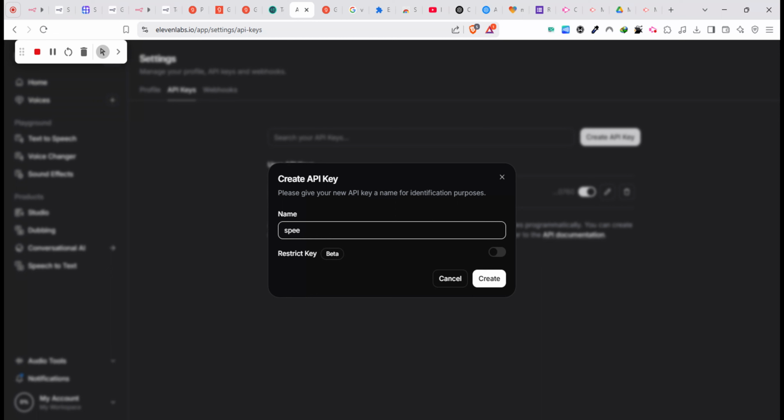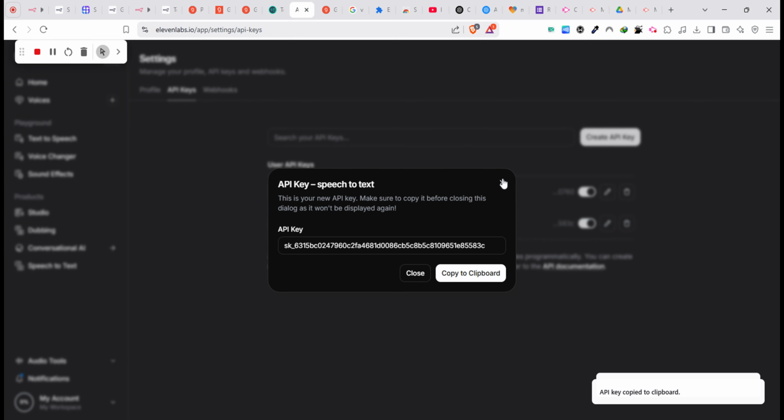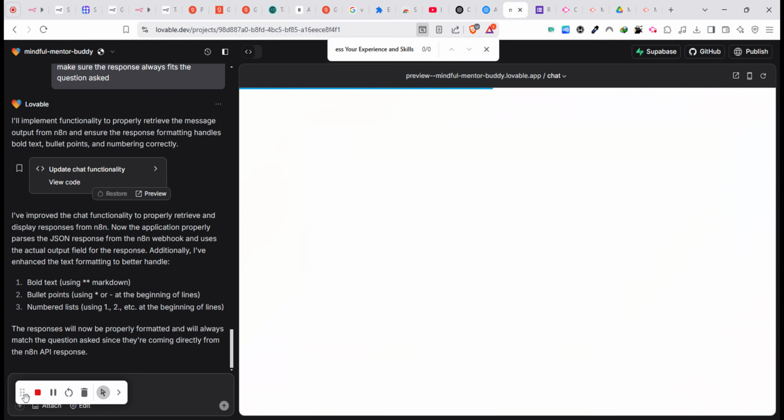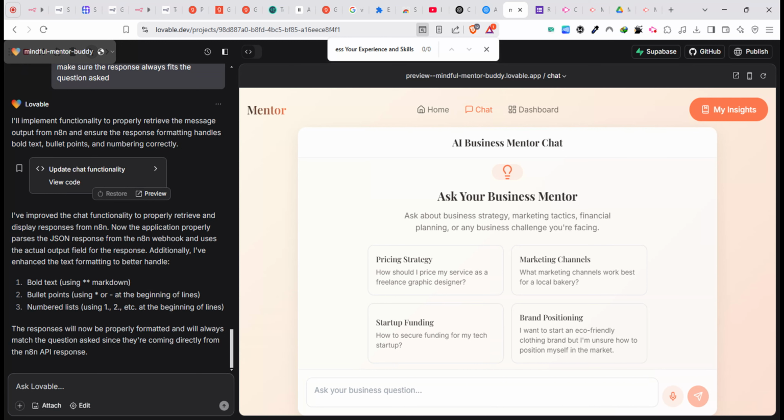Speech to text. So create. So I'll take this API key and give it to Lovable. So on Lovable, I will tell it to say, here is the 11labs API. Make the recording in speech to text be recognized.